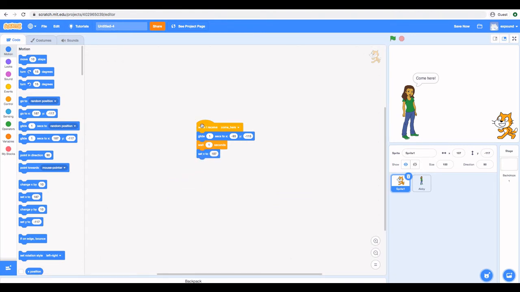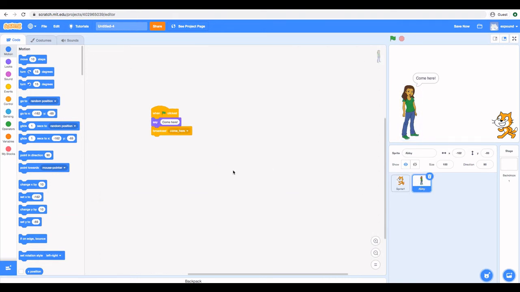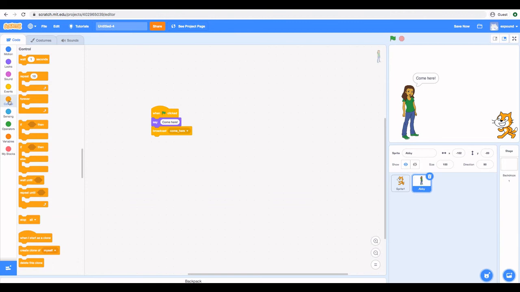Now use a wait block with 1 second and the set X to block from motion to move the cat to his previous position after reaching Abby. Click and see the cat's behavior. Now wrap the code with a forever block to make it keep running.